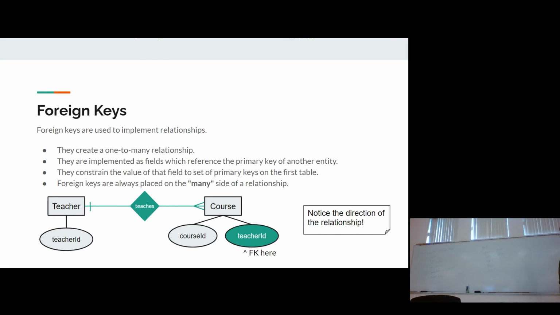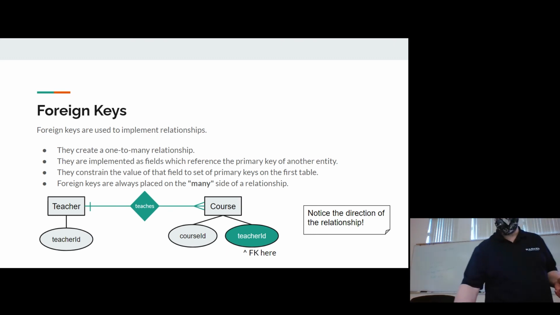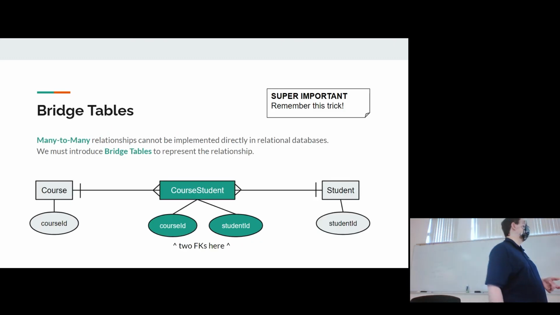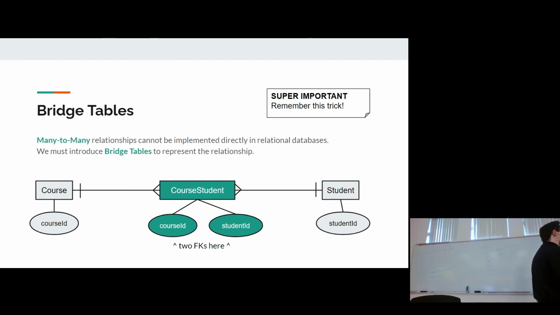So if I want to define a many-to-many relationship, I have to use kind of a weird trick. And the weird trick that we use for many-to-many relationships is we use something called a bridge table. We use a bridge table to stand in the middle. Okay? So in the middle here, I have a course and I have a student. Remember, previously these are a many-to-many relationship. I can't do that. So I put a table in here.